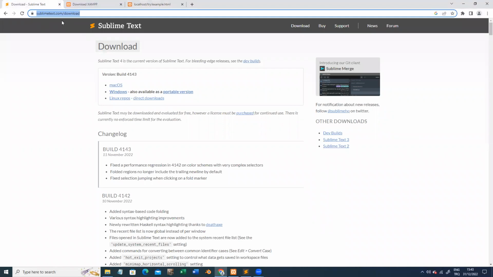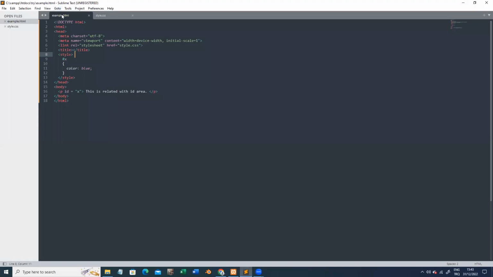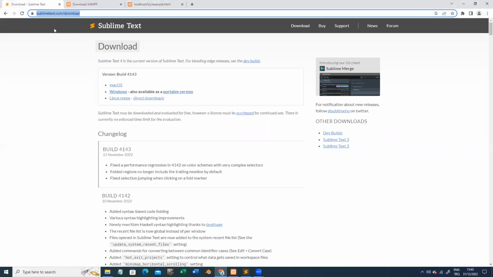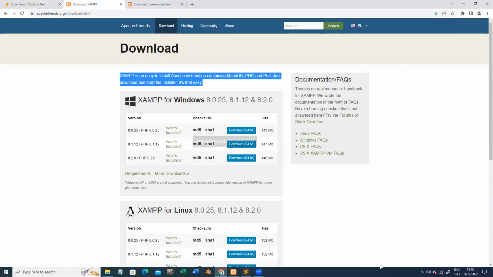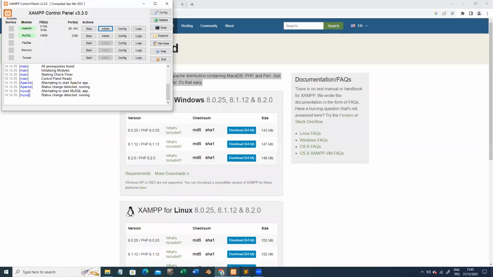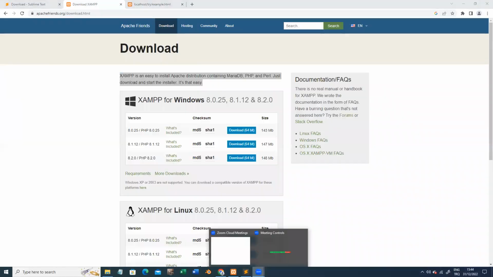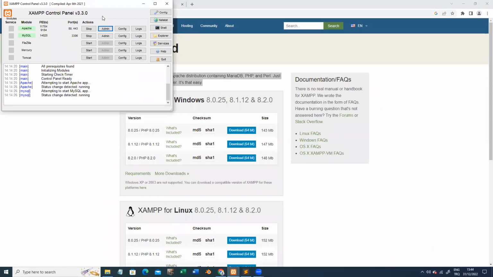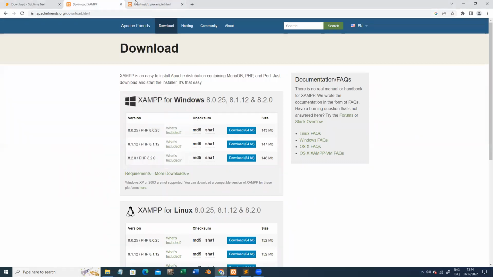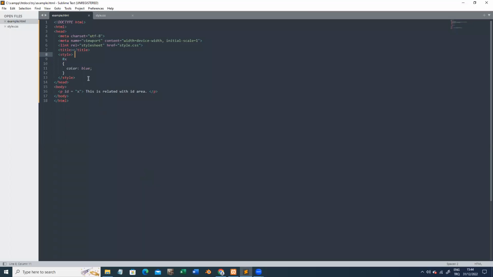As we saw in our first video, I am using Sublime Text as the text editor. You can download this text editor from sublimetext.com. I am also using the XAMPP control panel to run localhost, and you can download it from apachefriends.org. It's also important for the database side, MySQL. Okay, we can continue.